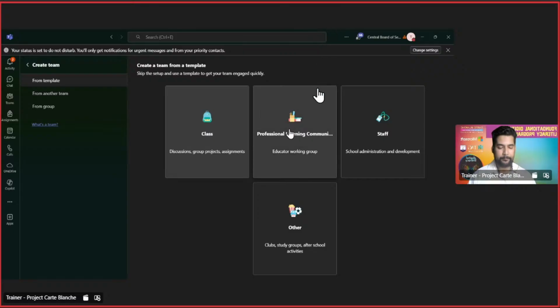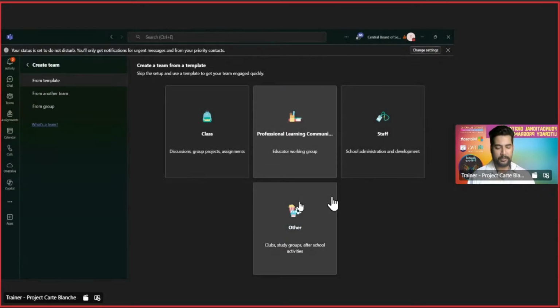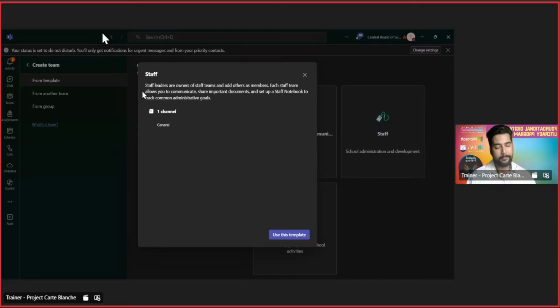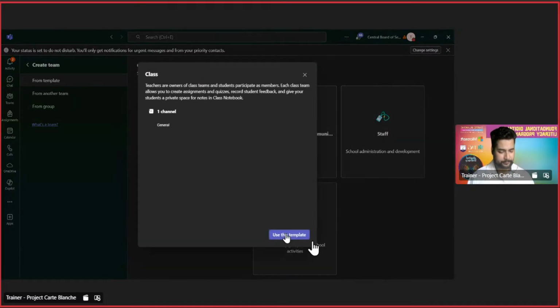But if I create a professional learning team, it shows that educators work together. So you cannot create a PLC team for the students. You cannot create a staff team for the students because they are all of a different nature. It shows that the staff leaders are the owner of the staff team and add others as members. Each staff team allows you to communicate, share important documents, and set up a staff notebook to track common administrative goals of the institution. So we'll go ahead and create a class team.